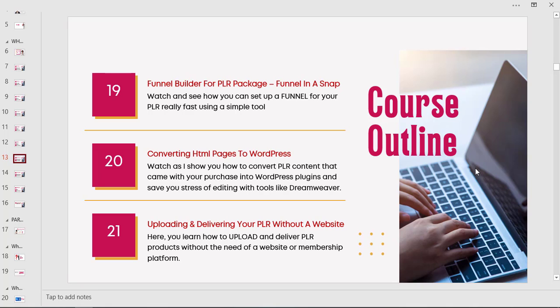Then from there we'll move on to uploading and delivering your PLR product or package, even if you don't have a website. Of course, I understand that many of you starting up online don't have the funds right now to build a website, get domain names and the likes. With this particular section of the training, you see how you can still start selling PLR products without a website at all.